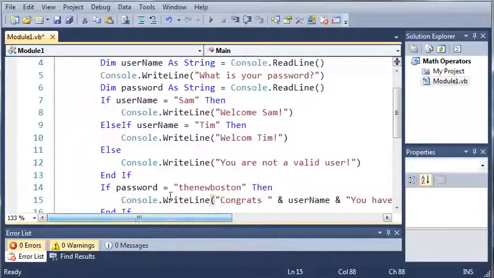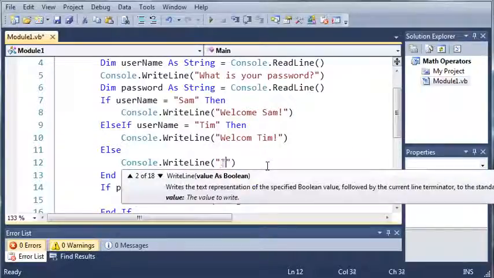Now, this isn't very secure, but it's just for the sake of this tutorial. And let's say, instead of you are not a valid user, let's just say, I don't know who you are. So that way, the person doesn't have to have the right username, but if they have, let's say, the administrator password, then they can go ahead and log in. So I don't know who you are.